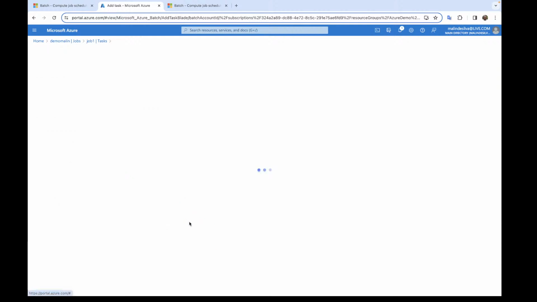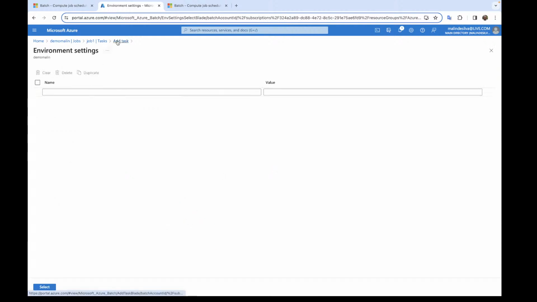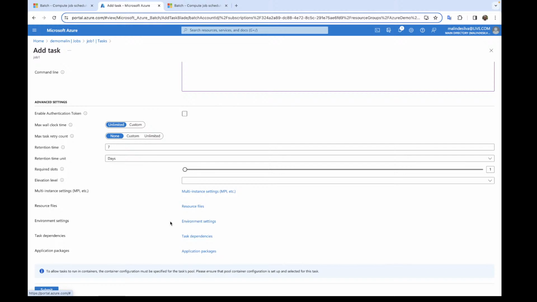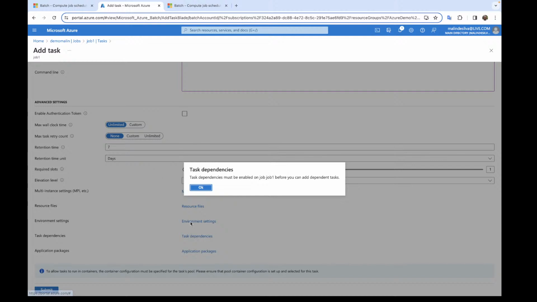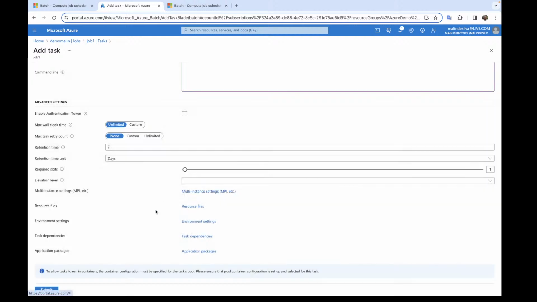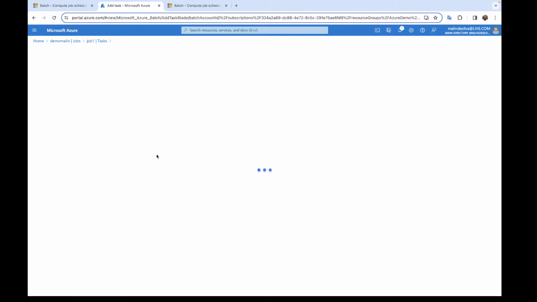And then you can set up the environment settings. You can have key value pairs of the configuration here. And then the dependencies, if you have multiple dependencies on the task, you can specify here, but it's not enabled on this job, so that's why we cannot do that. And then lastly, the application packages.